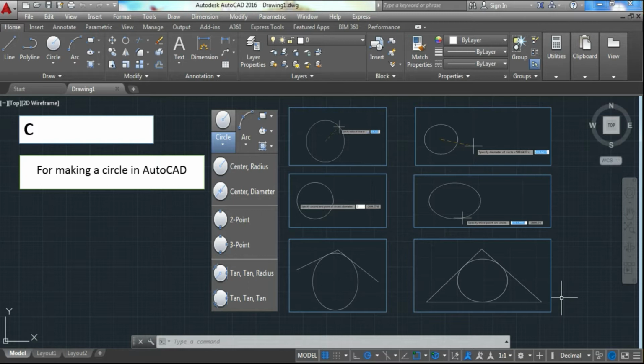C means to make a circle. Here for the circle, you can see in the first figure, center with radius, you can get a circle. Or for the second figure, center with diameter. Third figure, 2-point circle. Fourth figure shows 3-point, fifth figure shows tangent radius, and the sixth figure shows tangent circle.